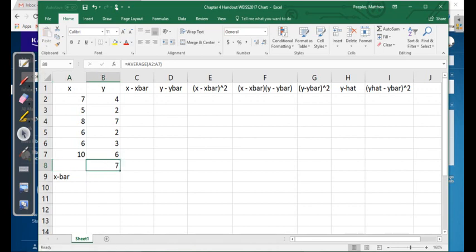There it is. Nope. Let's try that again. No, it doesn't like that. Grab the corner, scooch it over. There it is, right? So this is our y bar. All right, so our y bar is 4.